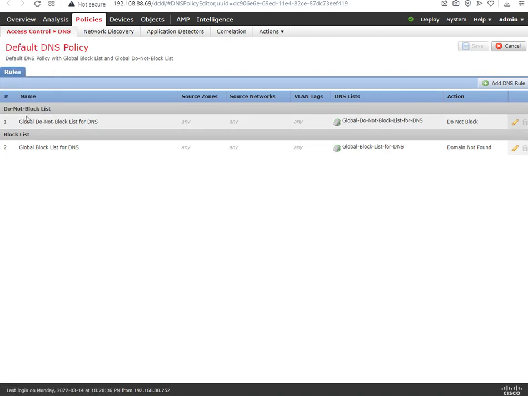In DNS policies, you have two entries, two rules. One is the do not block list. Do not block list means the whitelist. Block list means the blacklist, the global block list for DNS. These are the two rules. Under these rules, you can configure your own rules and link them to the DNS entry, which could be a manual entry, or a dynamic entry, dynamically learned from Cisco.